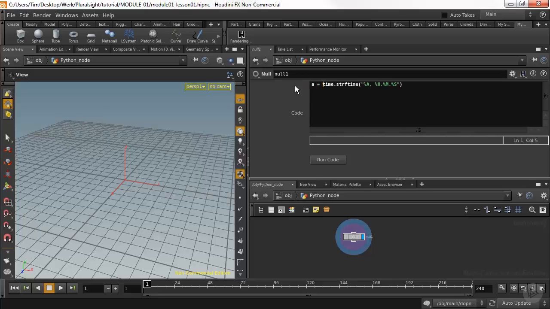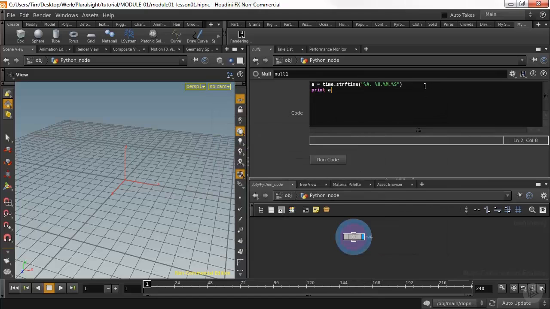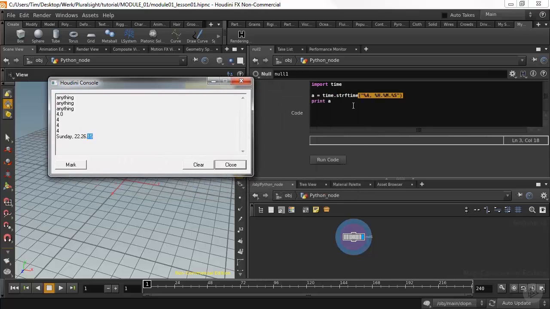If we type a is time.strftime, then print a, and run that code, we will get an error stating time is not defined. We need to import time first. So let's add import time at the top of our code and run it again. Now it prints out Sunday 22:26:15. Obviously, the output of this function for you should be something different. This is an example of requiring to import a module in which things have been defined for us, and if we want to use those definitions, we need to import that module.